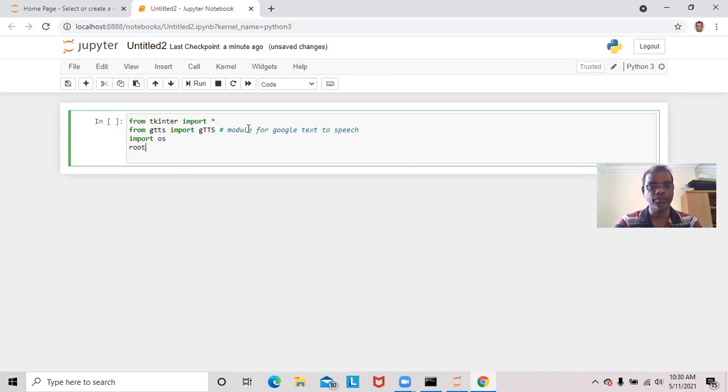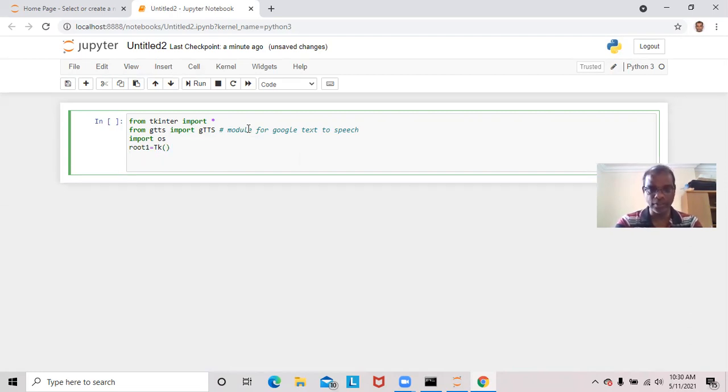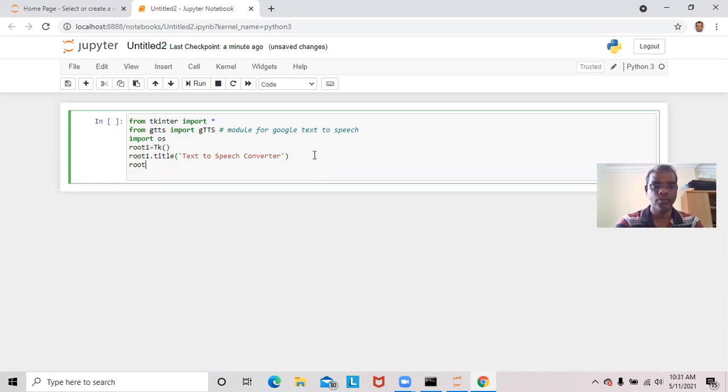Then the remaining things are the same. We need one root level window, that is the top level window. Then we have to give one title, root1.title, so I give text to speech converter. Then I have to give the geometry, root1.geometry. Here I can give 400 width x 100.